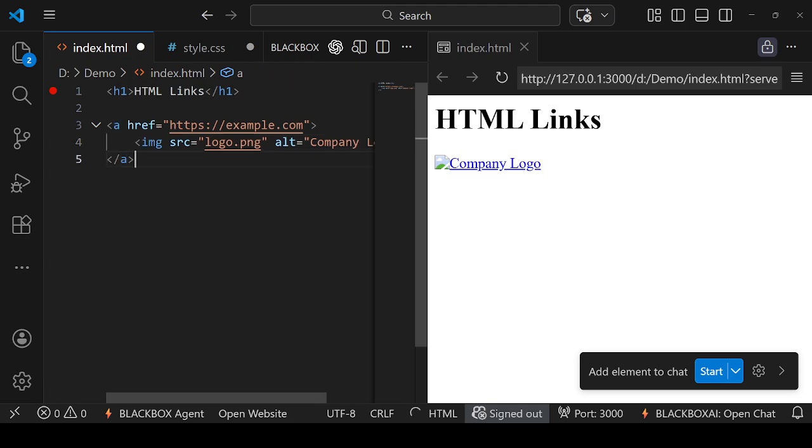So in this example, when users click on the image, I mean the logo.png, they will be taken to example.com. As you can see, we have set the target. This is extremely common in web design. Think about how many websites have a clickable logo in the header that takes you back to the home page. Okay, so I have another example to show you.